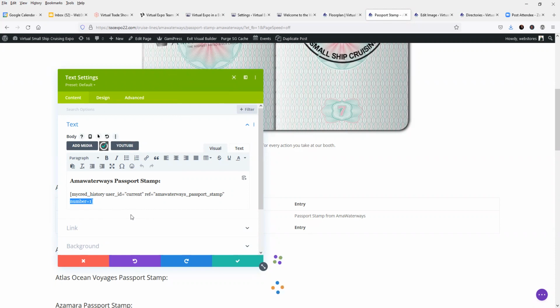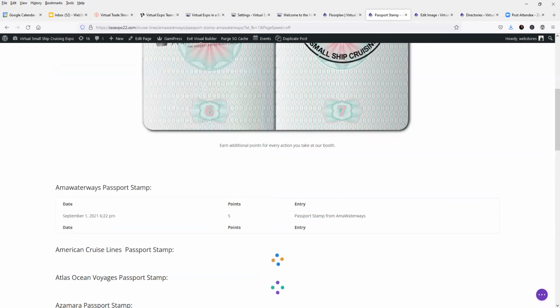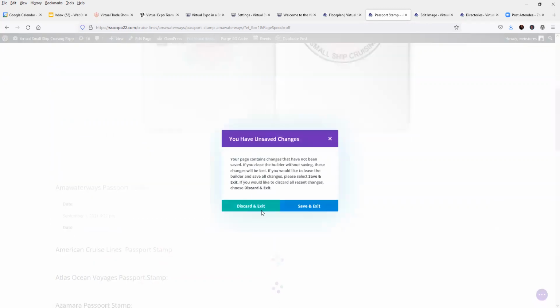We need to do this every place on the website where we want to assign points. If you really want to track your users, we know who the user is because they're logged in, but we need to put in a short code for giving out these points. Let's go ahead and exit the visual builder.